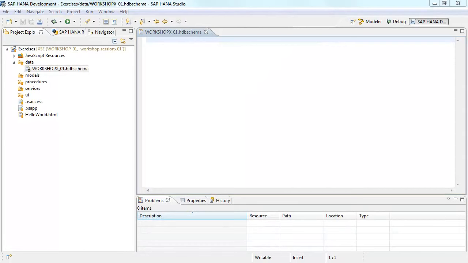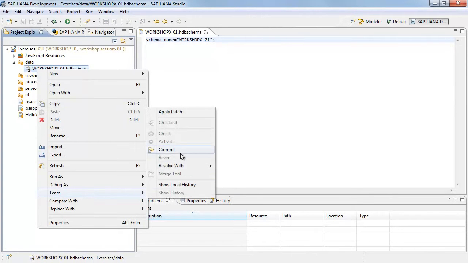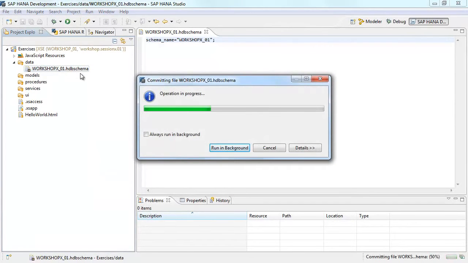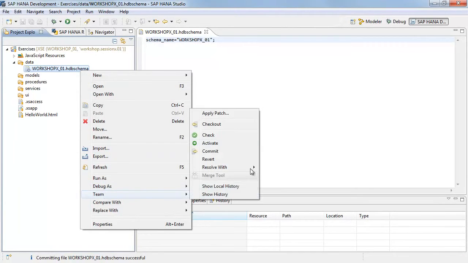So the syntax for the schema is pretty simple. Schema name equals, and then I give it the schema that I want to generate, Workshop X underscore 01. Not a whole lot to that. I'll save it. I'll commit it. And then we'll activate it.